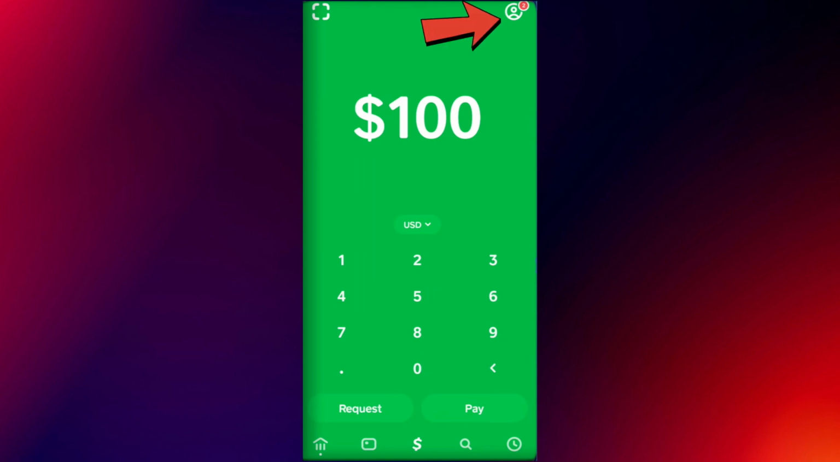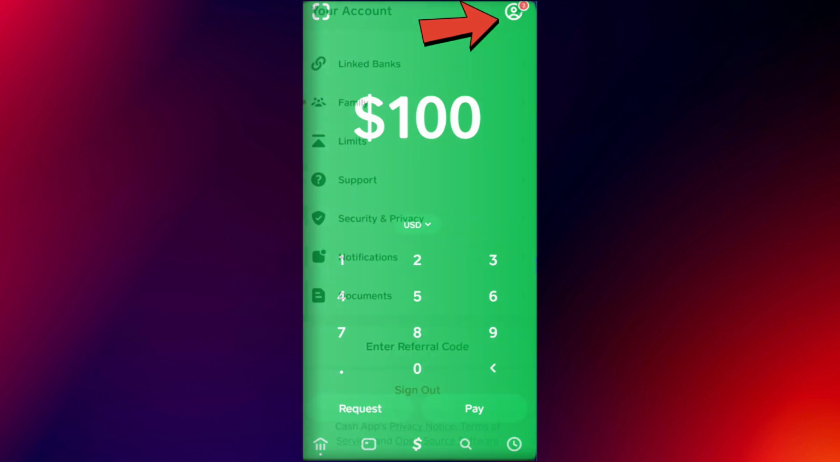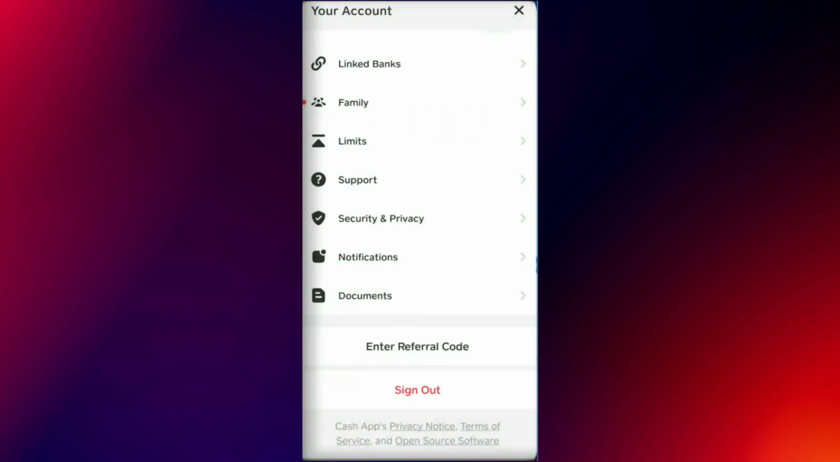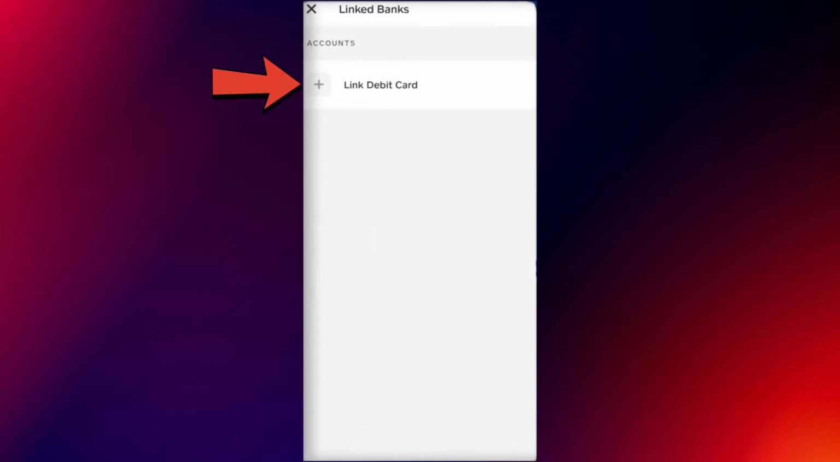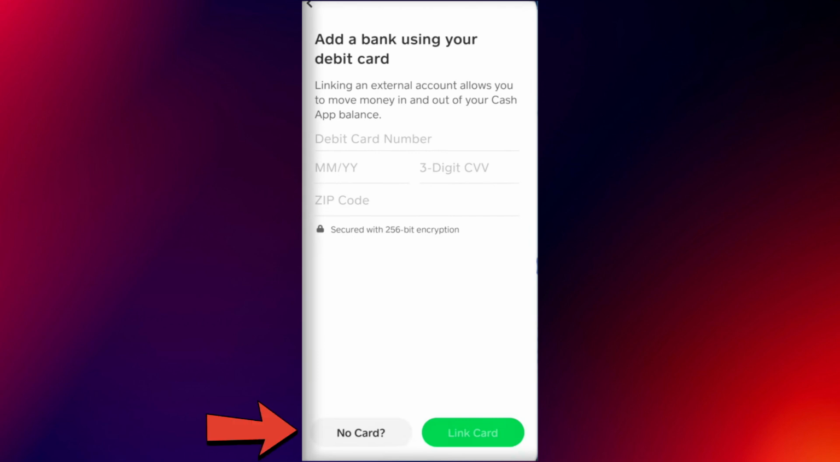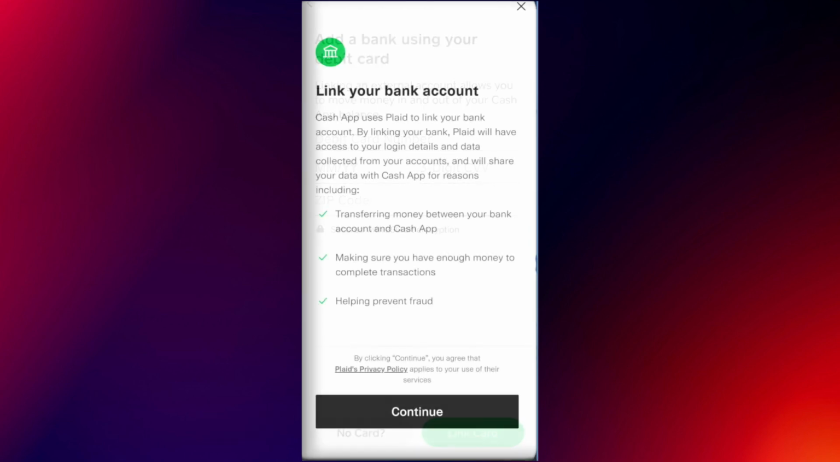So first, open your Cash App and tap on your profile icon in the top right corner of the screen. After that, scroll down and select Linked Banks. Then tap on Link Debit Card and when prompted, choose the option No Card. Wait a few seconds for it to load and then tap Continue.